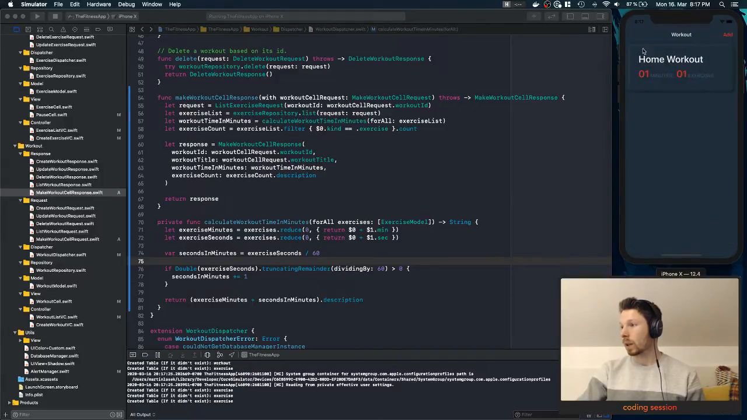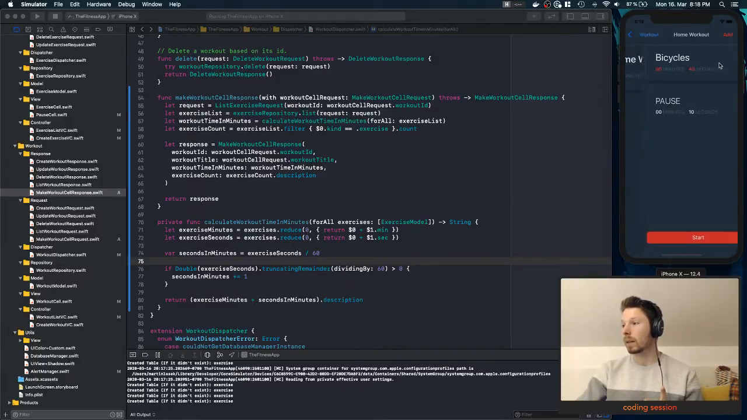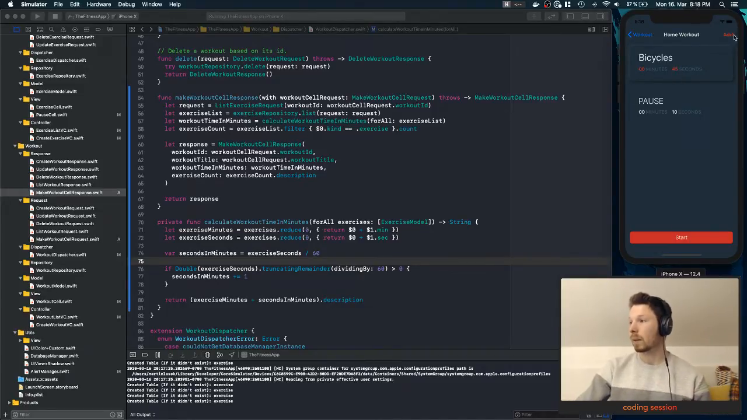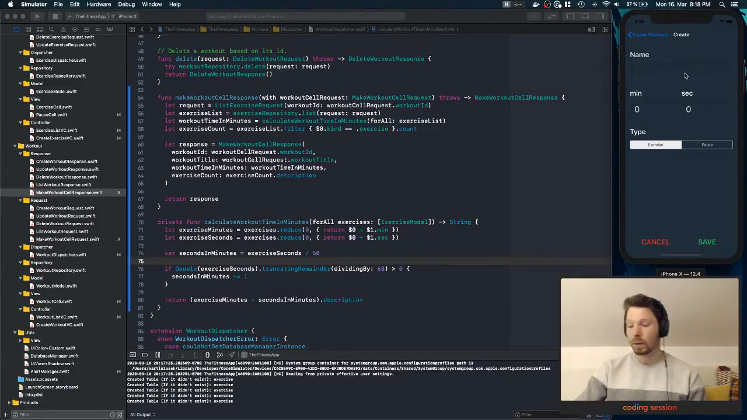Let's add a pause to it of say 10 seconds. And let's go to workout. We have 1 minute, 1 exercise. 1 exercise is true. Is it 1 minute? We have 0 minutes, but we have more than 0 seconds left. So yeah, we want to round up. So that makes sense.